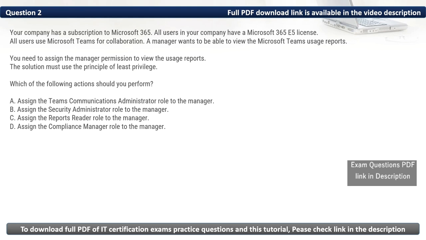Firstly, let's eliminate the incorrect options. We have A, assign the Teams communications administrator role to the manager. This is incorrect because it grants excessive permissions such as managing team settings beyond viewing usage reports. Then we have B, assign the security administrator role to the manager. This is incorrect because it focuses on managing security features unrelated to usage reports. Then we have D, assign the compliance manager role to the manager. It handles compliance settings, not usage reports.